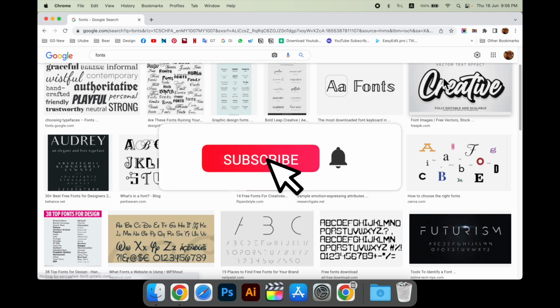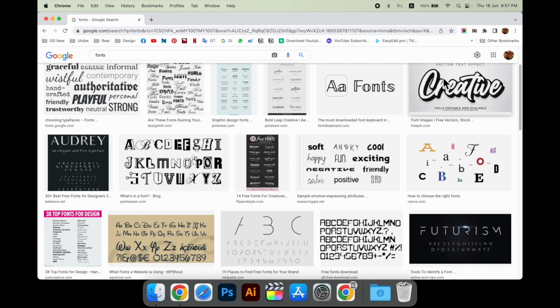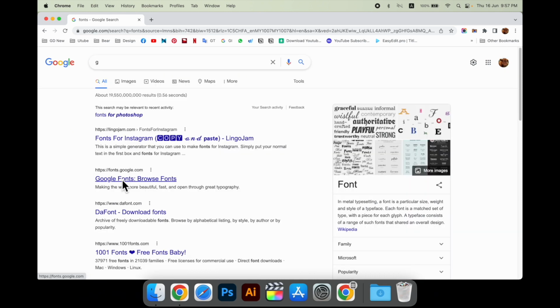So today we'll be learning how to install new fonts to your MacBook, so you can use that in your Microsoft Word, your PowerPoint, your Photoshop, or whatever application you're using. So first thing you want to do is look for fonts.